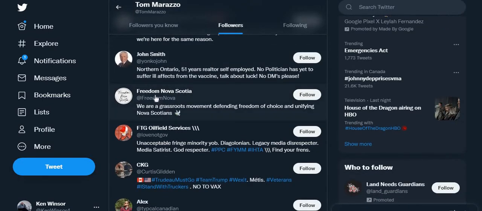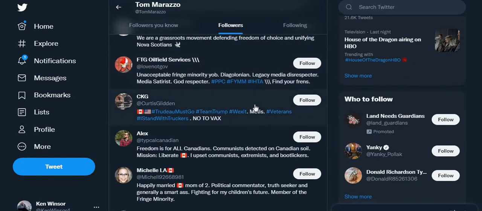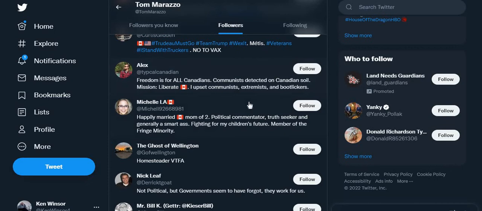Okay, here's a good one there. Freedom Nova Scotia. We are a grassroots movement defending freedom of choice and unifying Nova Scotia. So I'm going to click follow that guy. Okay. I'll see if I can find one. There's a good one. Alex. Freedom for all Canadians. Communists detected on Canadian soil. And so I like this guy. I like what his bio was about. So I'm going to follow him.